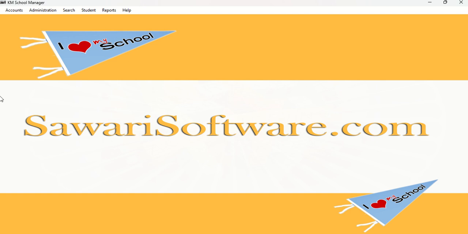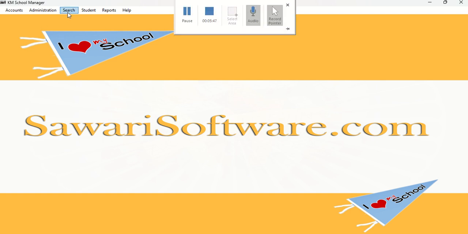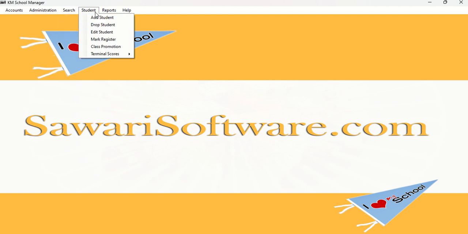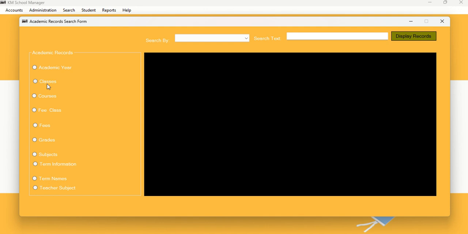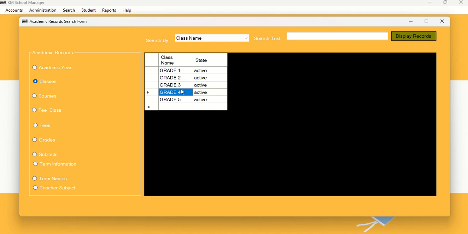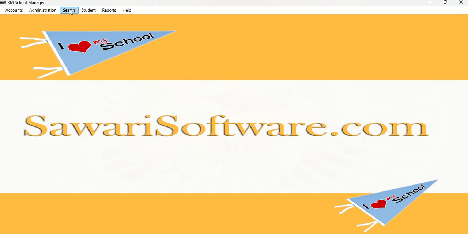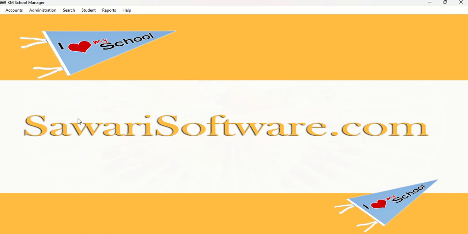Now every piece of information we've added, we can find in the search section. Let's go to search and select academics. If I select classes and display, you see that all the classes I've added are here. They are active classes in the system. The school information you saw with the edit form, so that's not something to worry about.